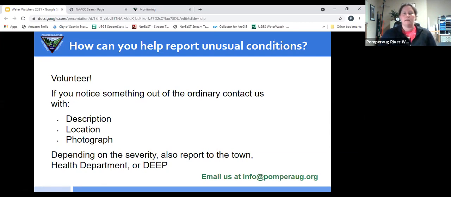And depending on severity, it may need to be reported to that level. But if it's something you're just not quite sure and you want to know more about what you might be seeing, you can give us a call first or email us. And as I mentioned earlier, you can certainly reach out to us if you're interested in coming out and being a volunteer. We welcome the help.